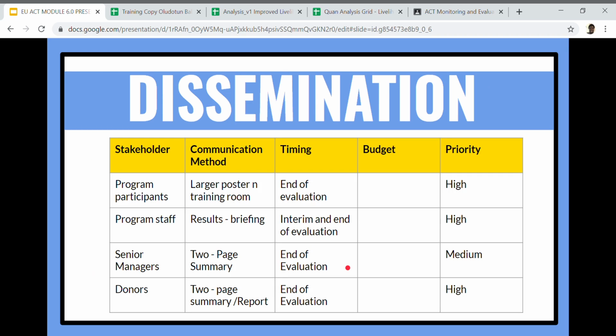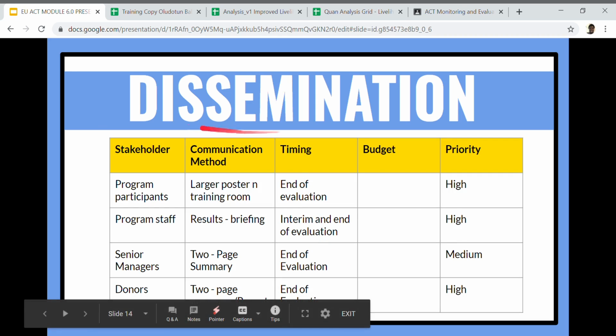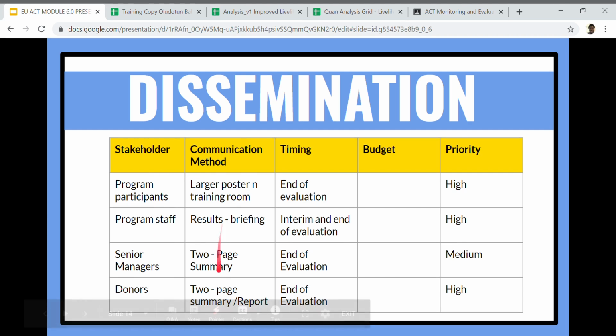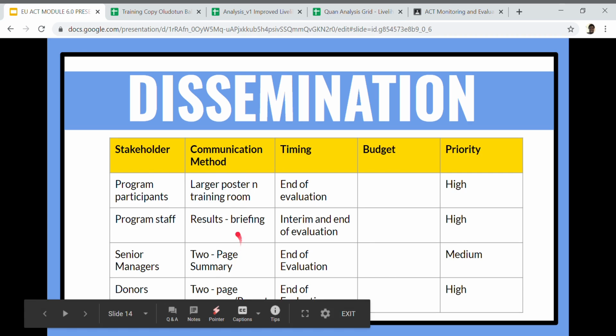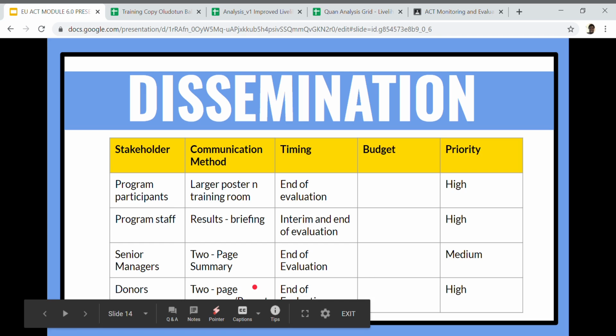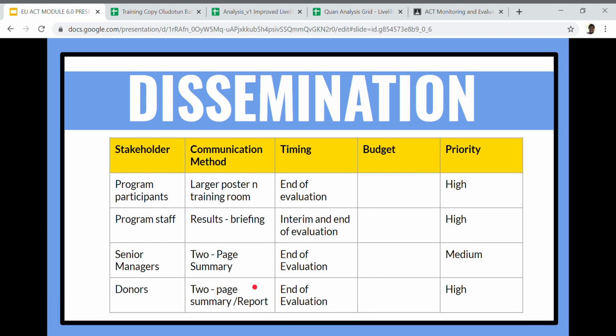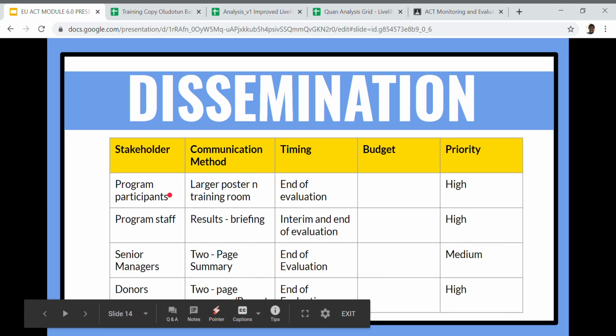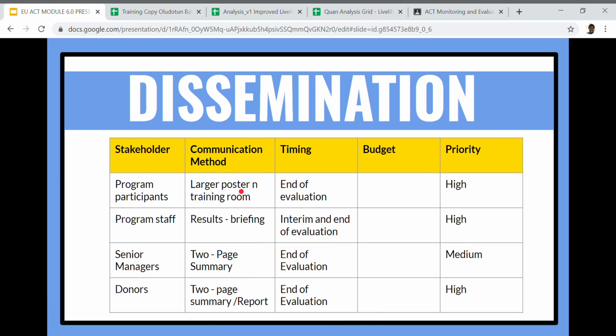Then when your report is done, you need to think about dissemination, right? Who do we give the report to? What communication method do we use? Not everybody wants to get your 15 or 20 page reports. In fact, there are some evaluation reports that are 150 pages. So think about your stakeholders. Who are they? And what communication method fits them the most.